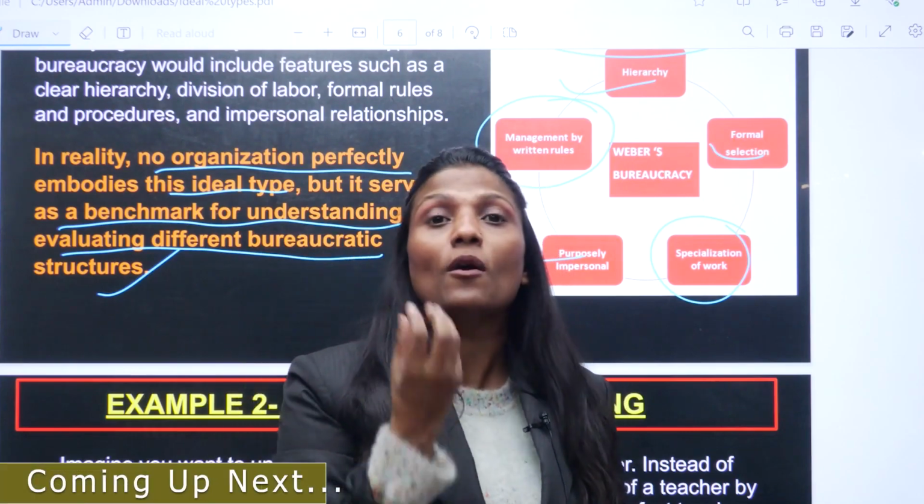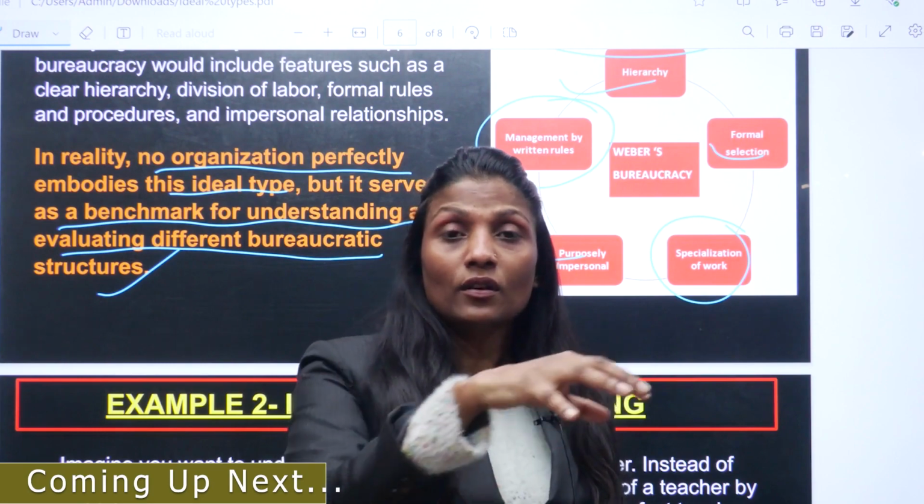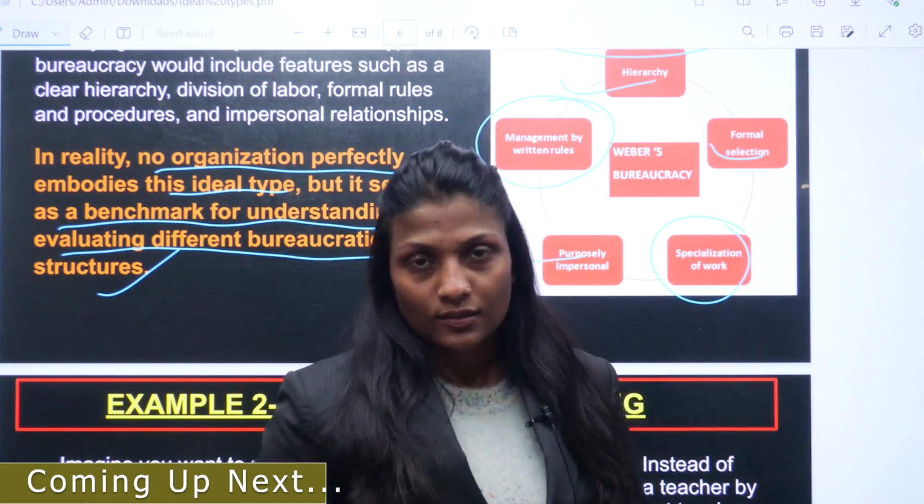So I already have a model in my mind, and then I'm comparing it with the real data of that research.